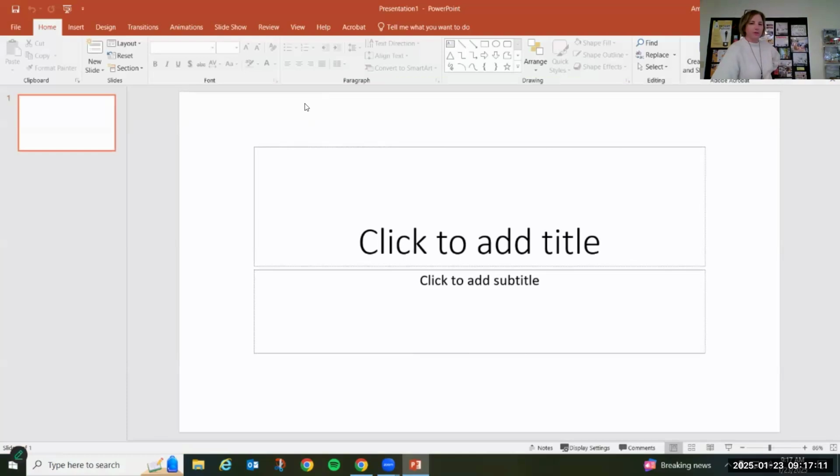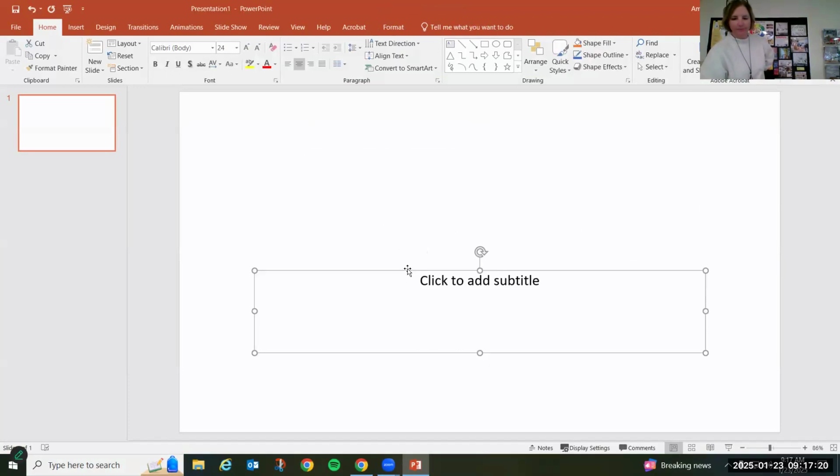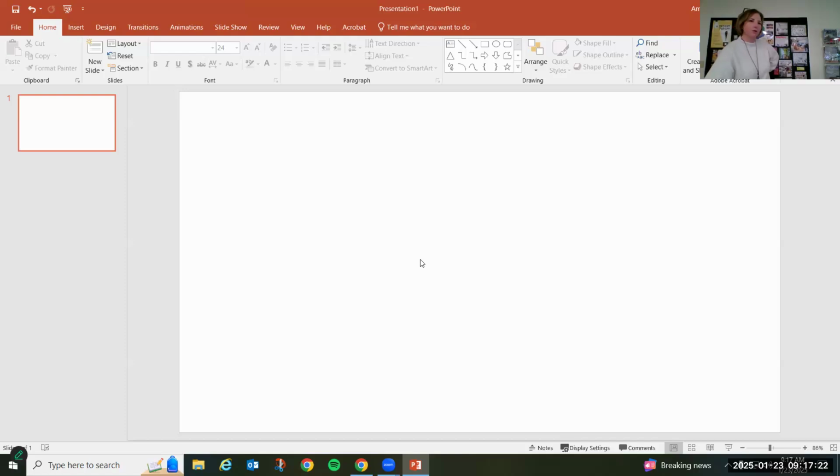going to give me this when I first open it up. You can just click on this and make that stuff go away, and just have a blank canvas. Or you can also go up to layout and just choose blank. Okay, thank you. So that's going to give you that blank canvas to start with.